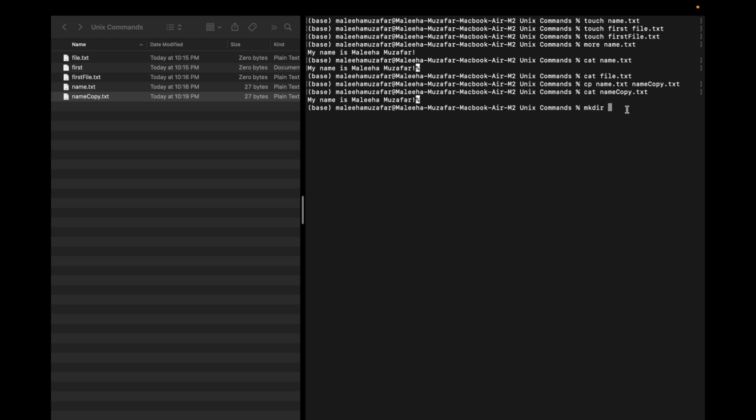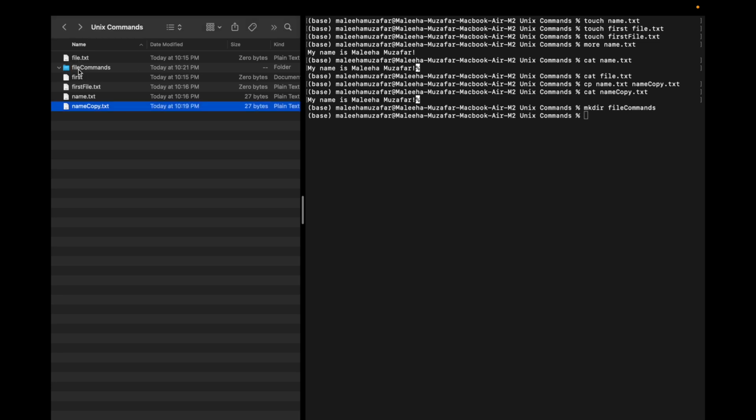So if I say mkdir, let's say file commands, you will see there is now a folder called file commands. This is a directory folder, same thing. And it's empty also because it has nothing in it. So if you want to create a folder, you will use the command mkdir and then provide the name of the folder. Now, let's say I want to move this name file along with file.txt within the file commands folder.